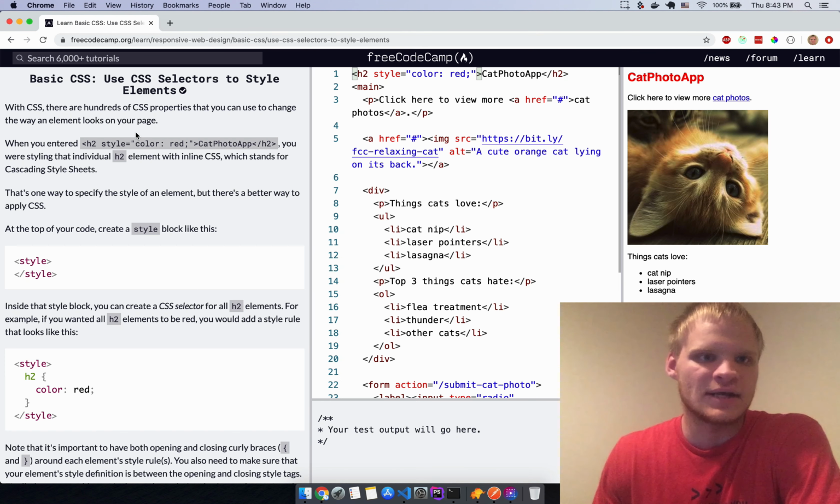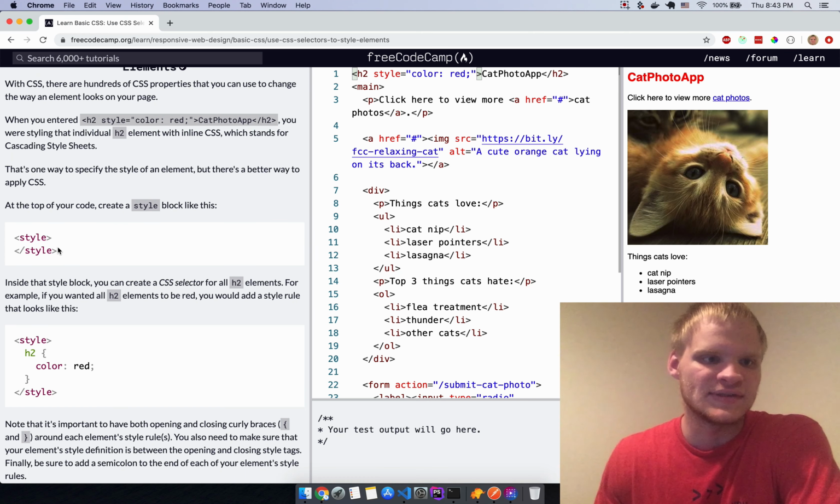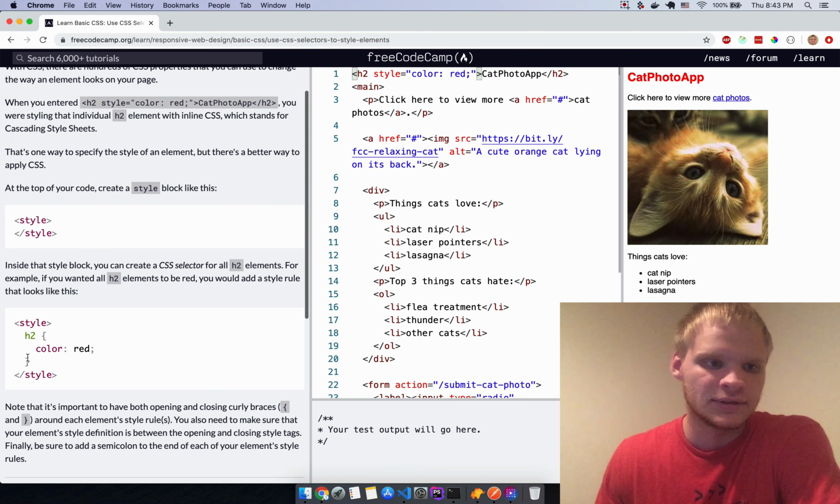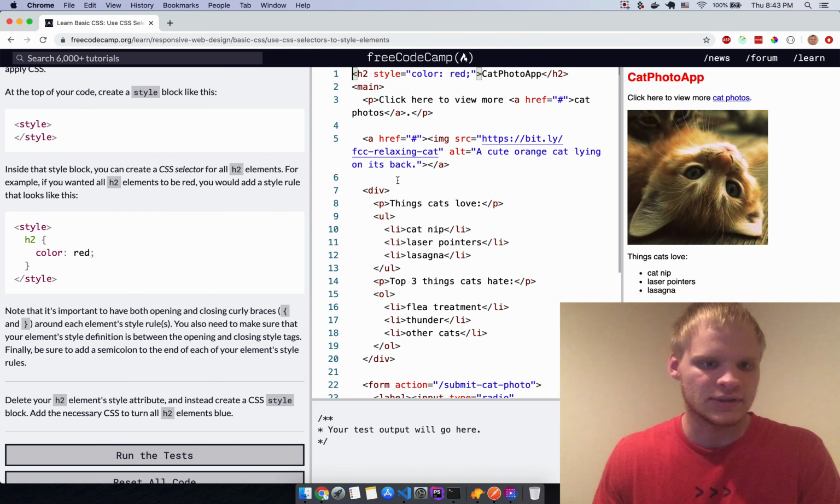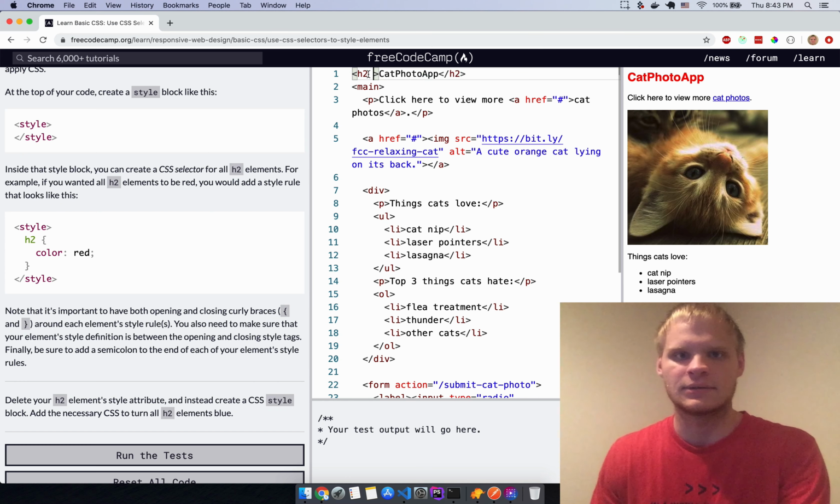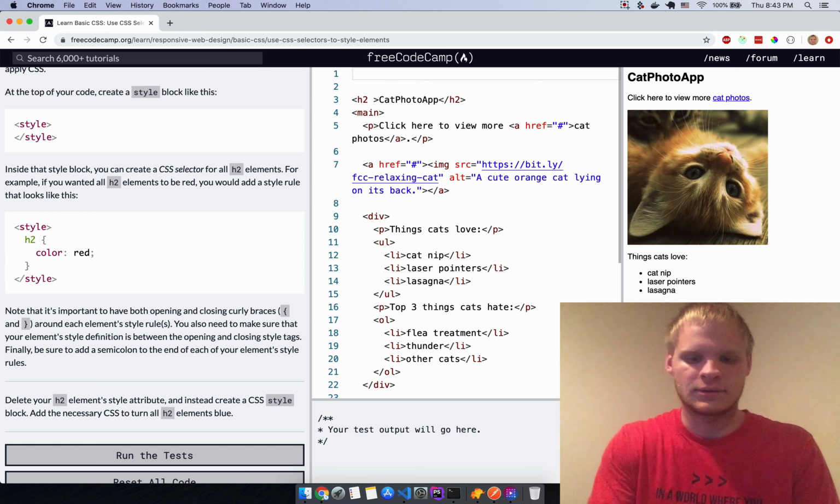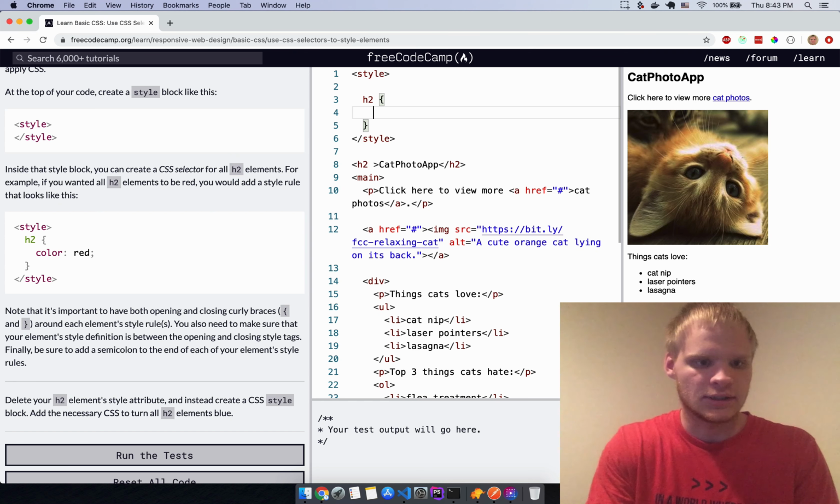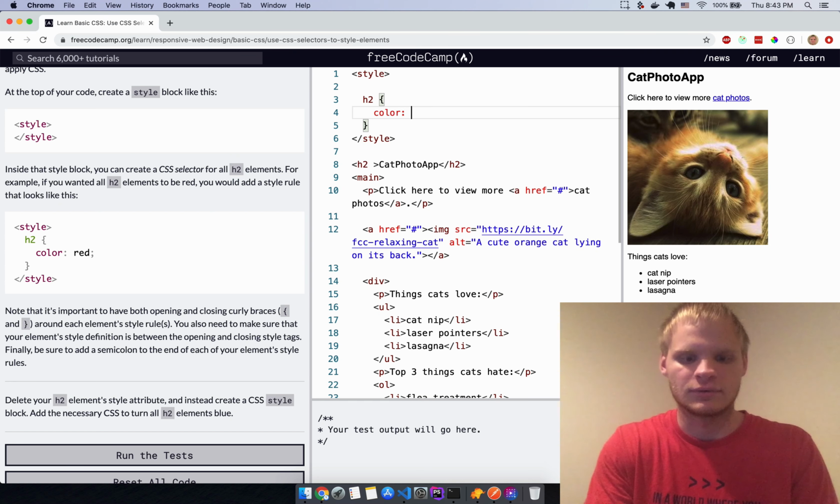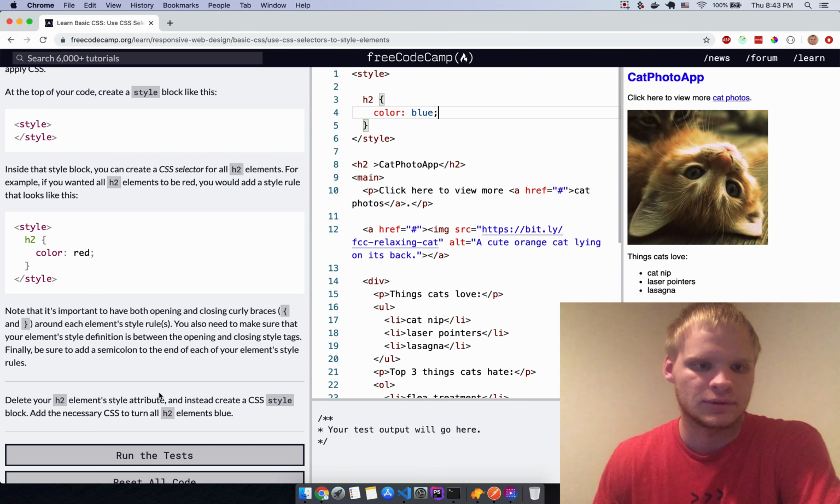CSS selectors to style elements. All this is, we use these style tags and then we put all of our style in there. So I'll just do that. Delete your H2 element and instead put a CSS style block. Okay, delete this. Oh, element style attribute. Okay, so we'll delete that, and then we'll make a style block, style, slash style. And then inside of this we'll do an H2 with color blue this time, like that. Now it's blue.